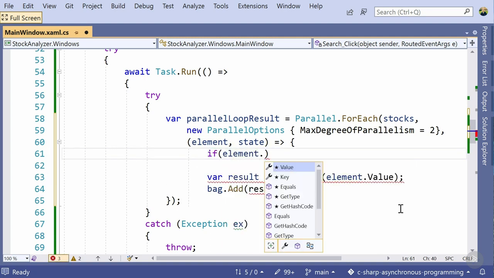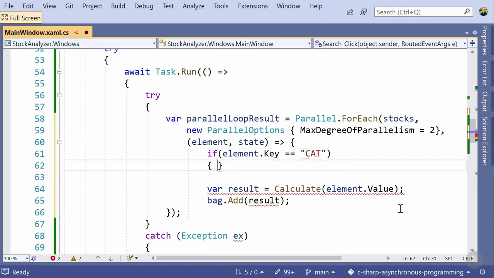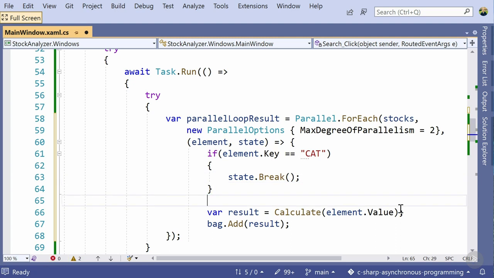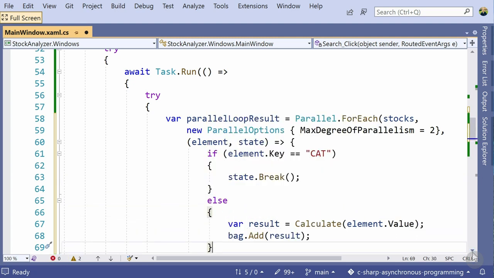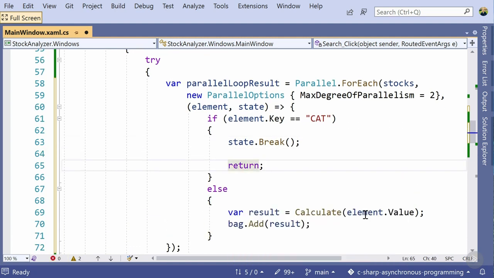Let's break when we find one of the stocks that we know are available. We also have to make sure that the code beneath this won't execute. Calling state.Break is just a normal method call. So either we wrap the code below in an else block, or we'll just return. It won't automatically exit the current context.